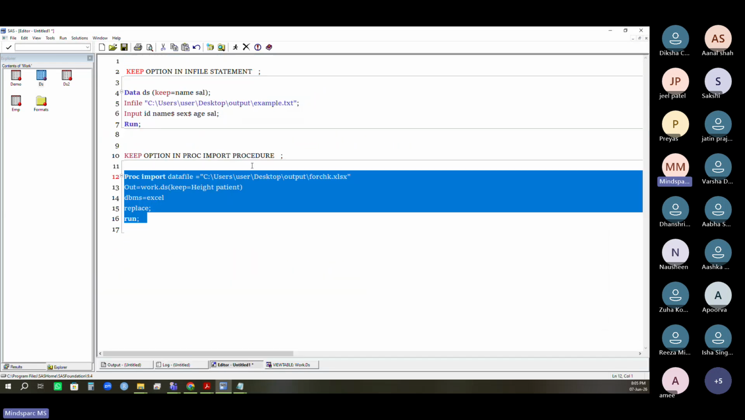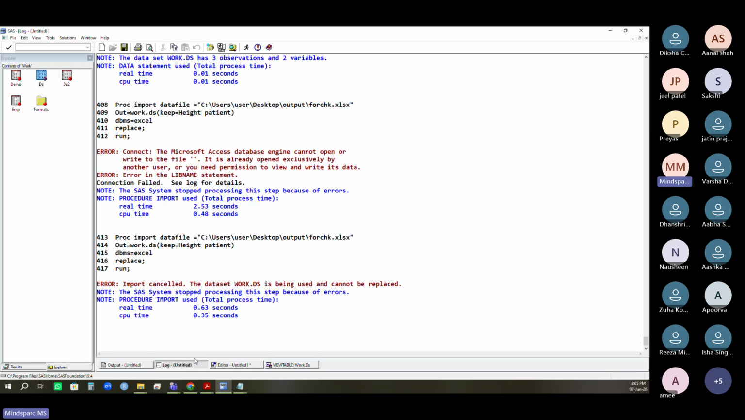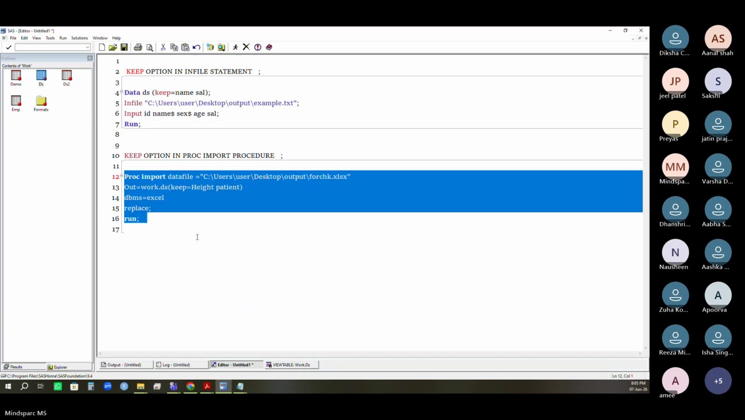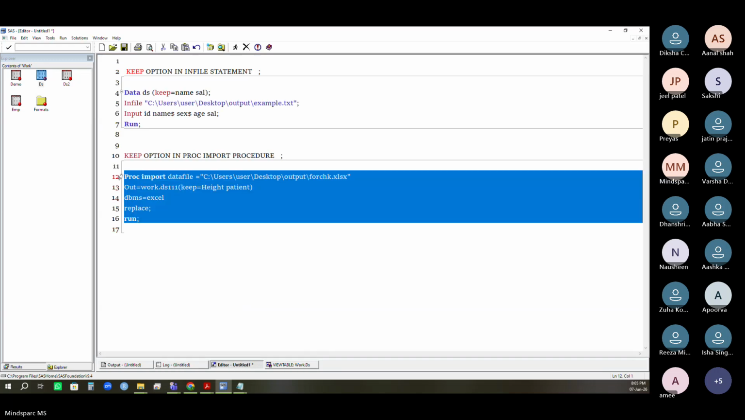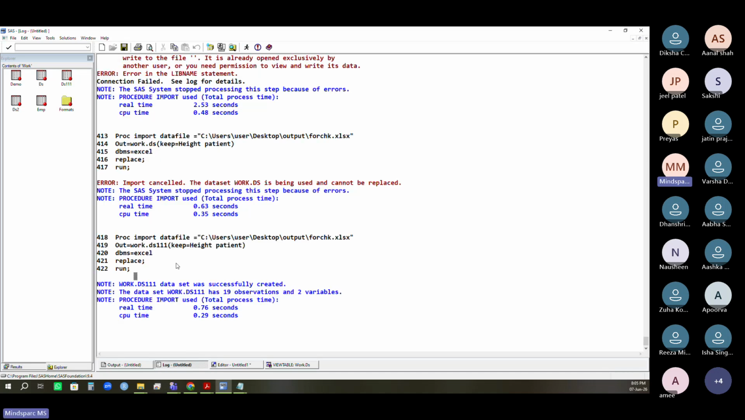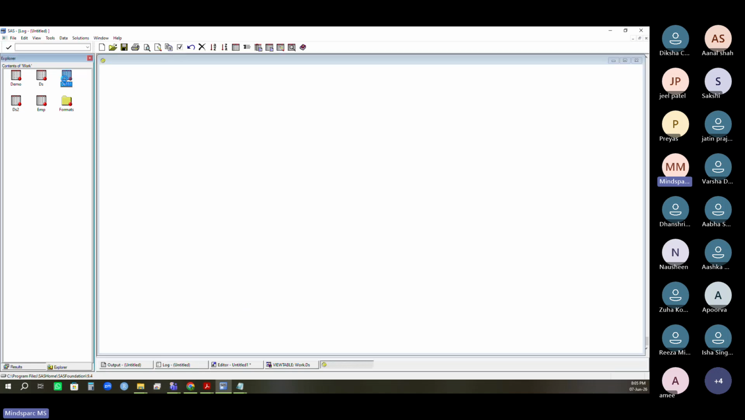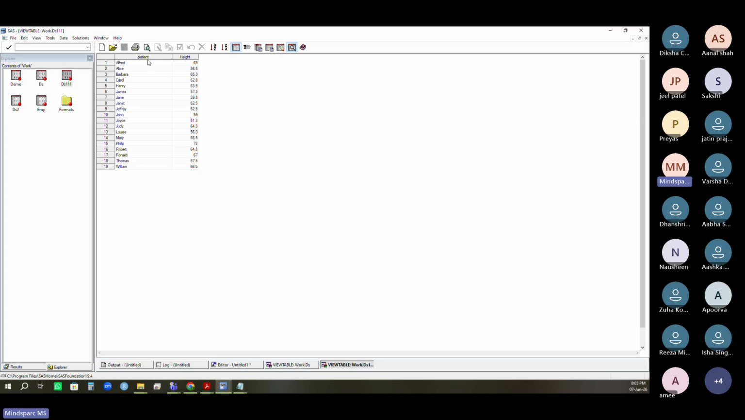We need to close the Excel file while importing. Now the data set D111 was successfully created, and the import is done. We will see the data set. I am getting patient and height only.